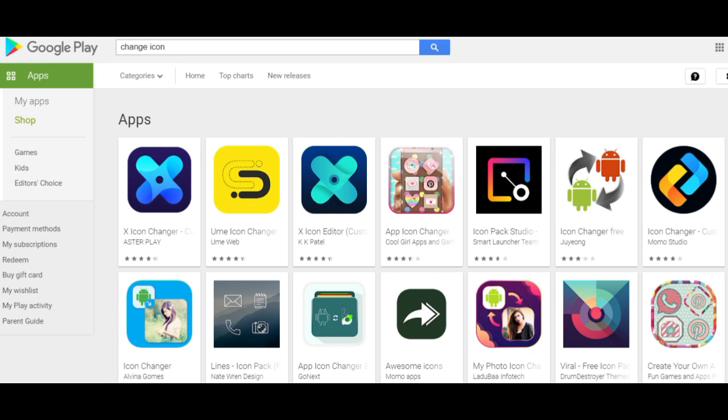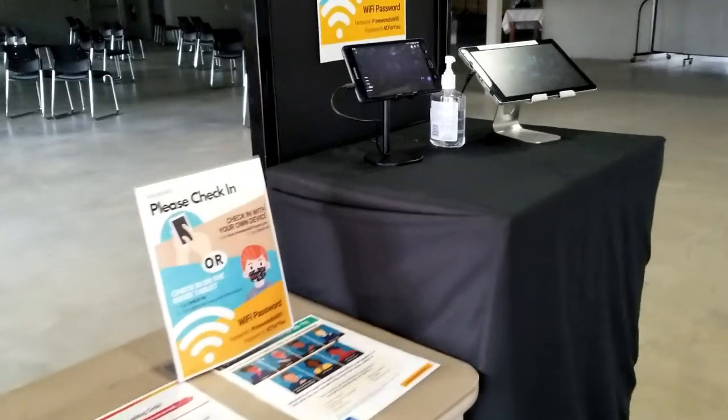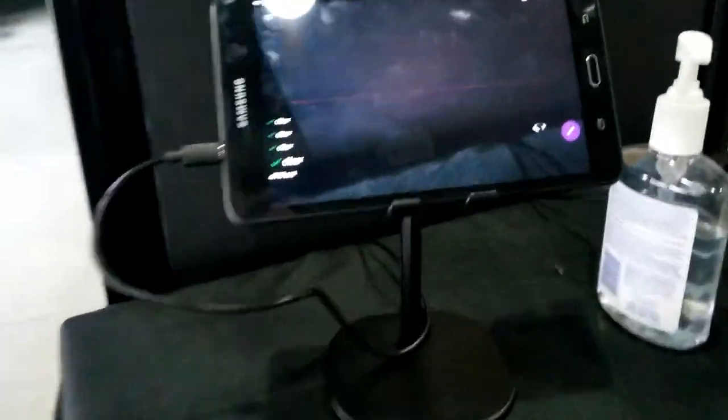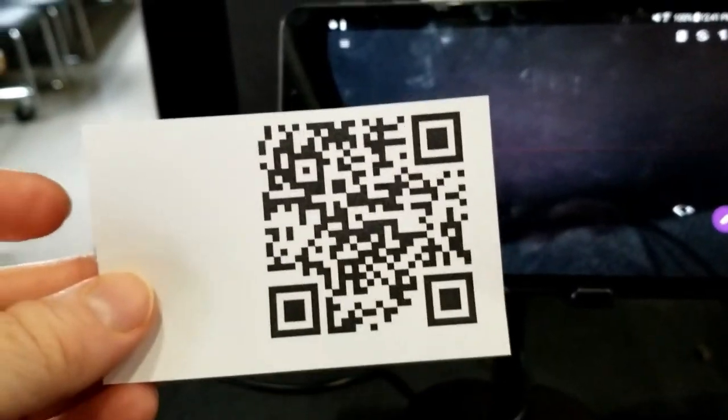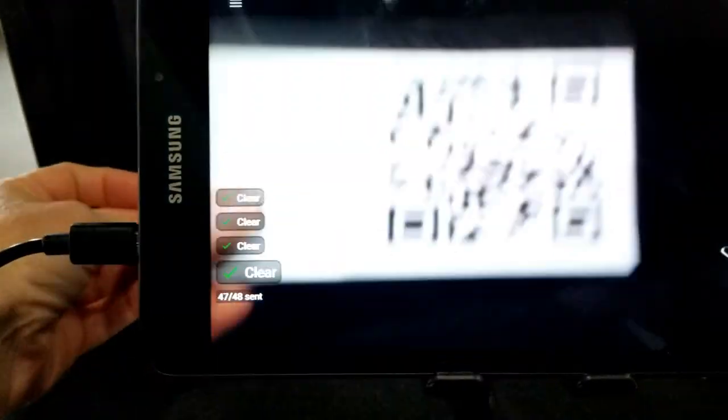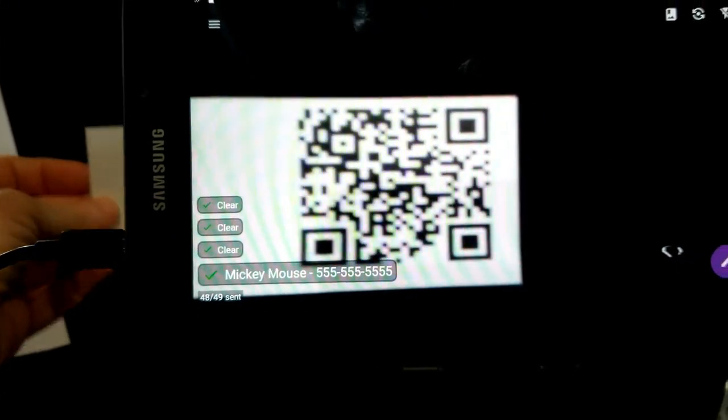So we have our tablet set up in the lobby of our church. All ages do quite well with this, and it's been really well received because it's quick and easy. Even our seniors love it, and it's super easy for them to use.